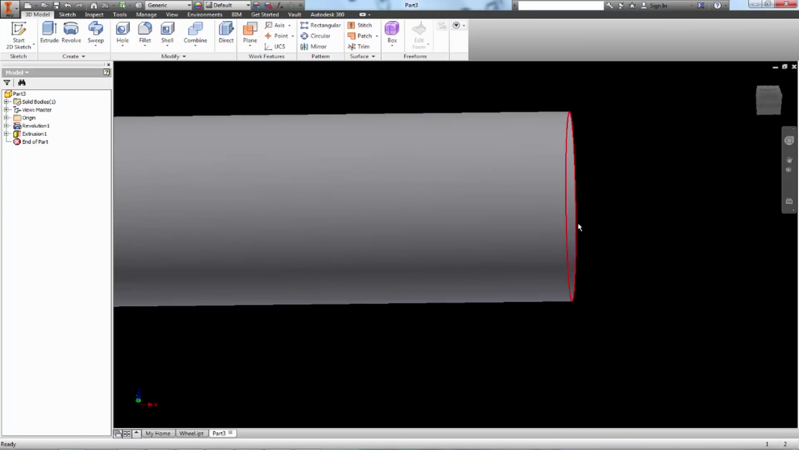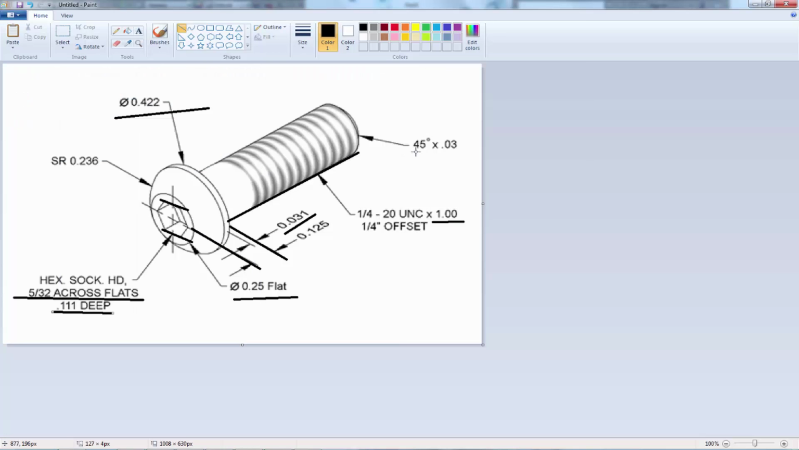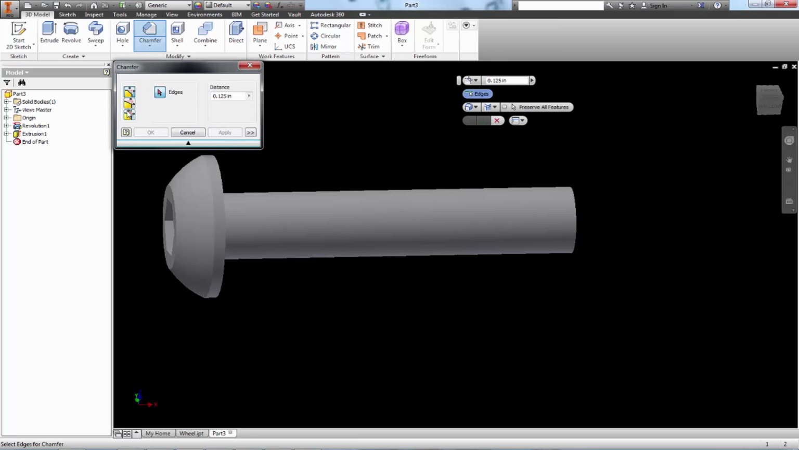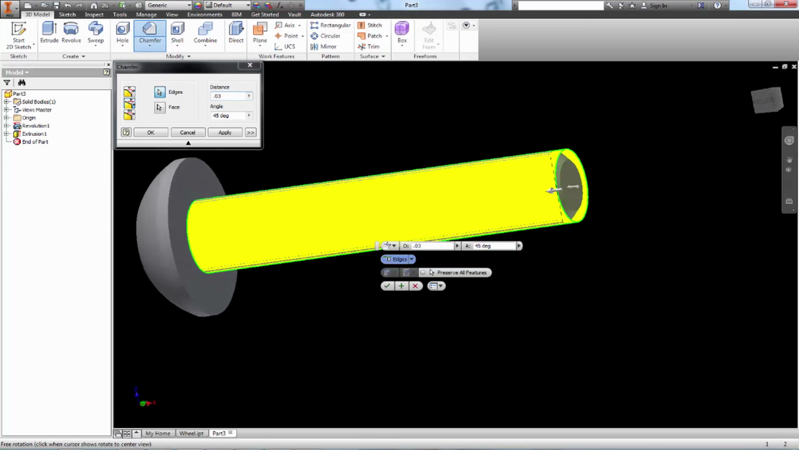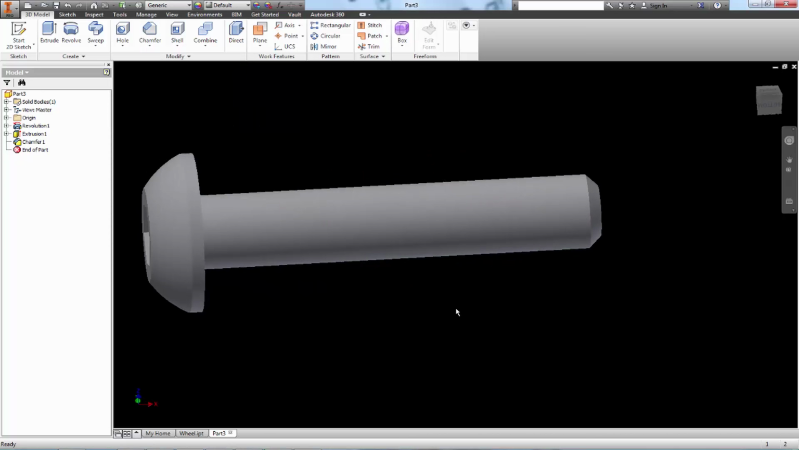And then on this side, I actually need to put a chamfer. It's a 45 degrees times 0.03 chamfer. So let me go behind my fillet tool to chamfer, open this up and set a 0.03 by 45 degree chamfer. Click on this and then click on the edge. And you can see it, hit OK. There's the chamfer. And then we need to thread the part.